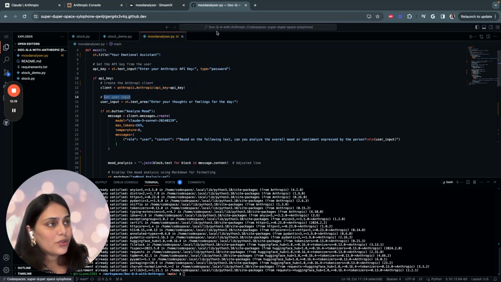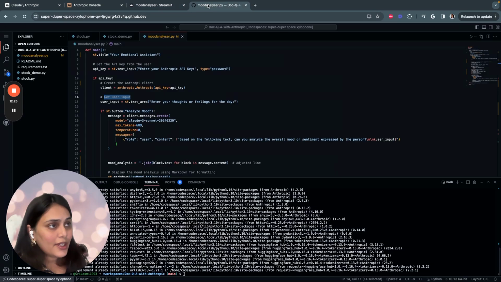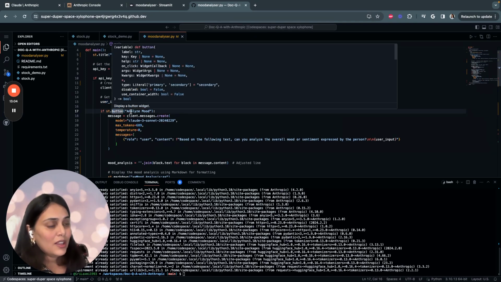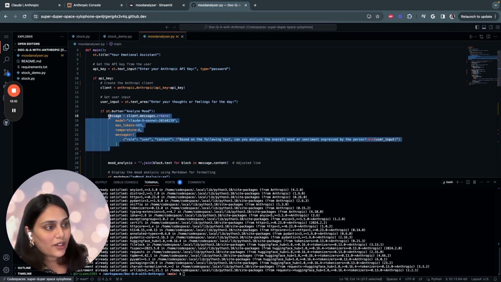Then we'll start getting the user input. As you see here, I provided a text input area for the user where they can enter their thoughts or feelings for the day. So st.text_area creates a larger text input area in the app where users can enter their thoughts or feelings for the day. And then we have to also check if the user has clicked the button. st.button creates a button labeled Analyze Mood. If the user clicks this button, the code inside this block will execute.